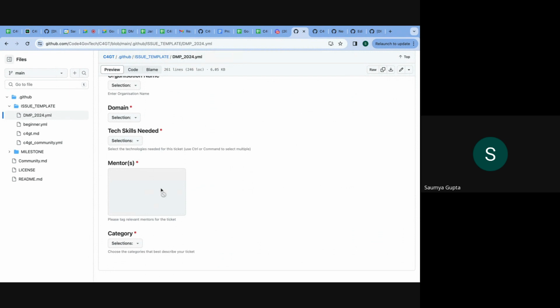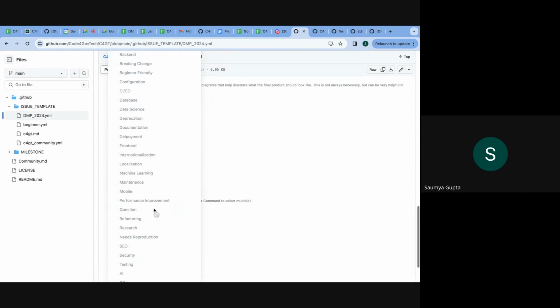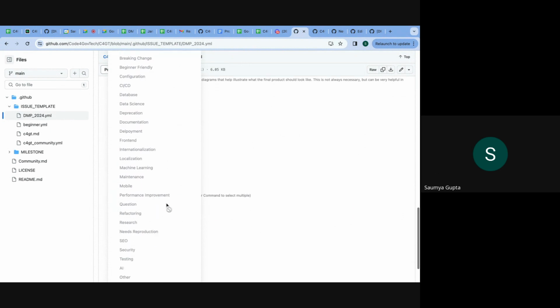In the mentor section, you can enter the name and the GitHub ID of the mentors who will be mentoring from your organization for this project. And in category, again, you can choose what category or sector it applies to.